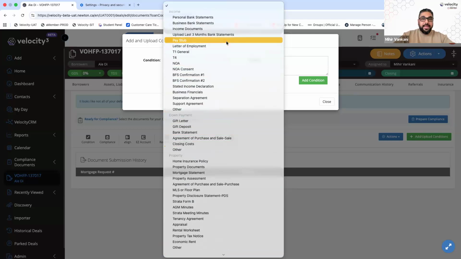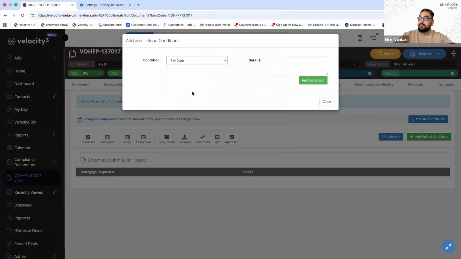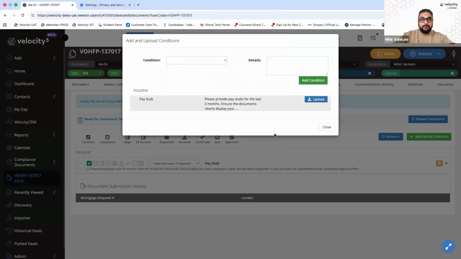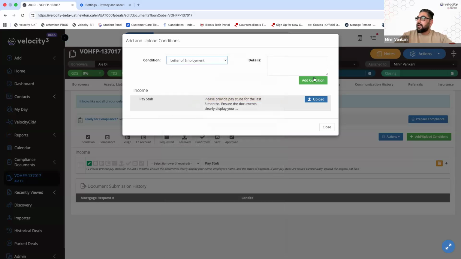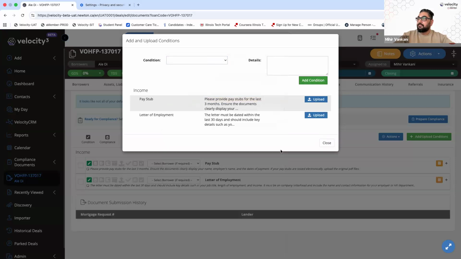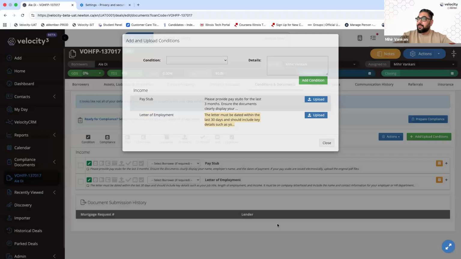So if you want to create a pay stub condition on the deal, simply select pay stub from the list and then click on this green button called add condition. Please notice that some notes automatically populated when I added this particular condition. Let's do this one more time with employment letter. Again, when you click on the drop down, look for letter of employment in the list and click on add condition. And again, you would see that some notes have automatically populated in here for me. For the time being, I'm going to close this pop-up.